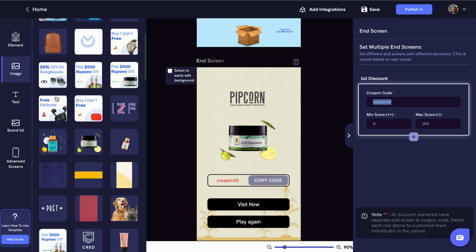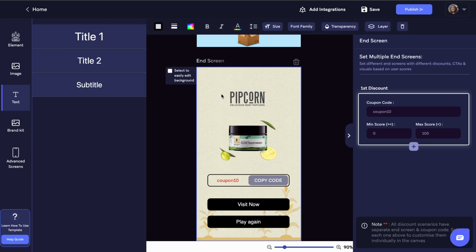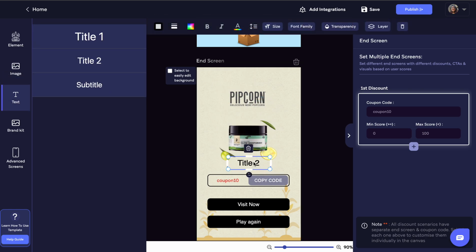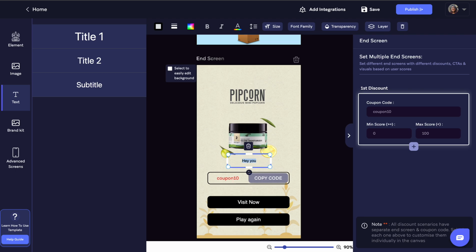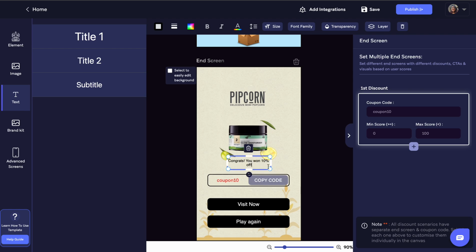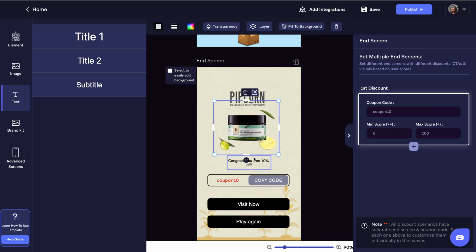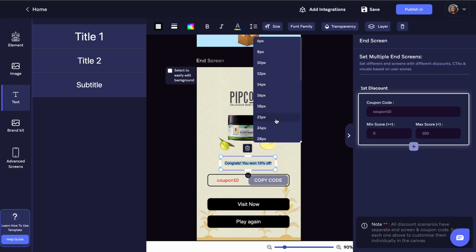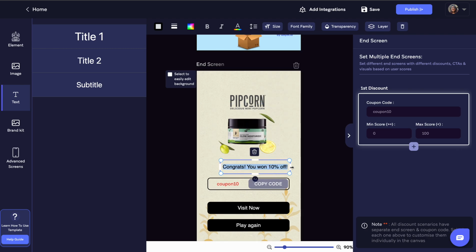Maybe to make it more clear, I will add text also, which is: hey, congrats, you won 10% off. So I've added this text. Again, I'm not spending a lot of time editing all of these. Obviously, these don't look great right now, but since I just need to show you the entire steps, I'll leave this bit for you to explore.